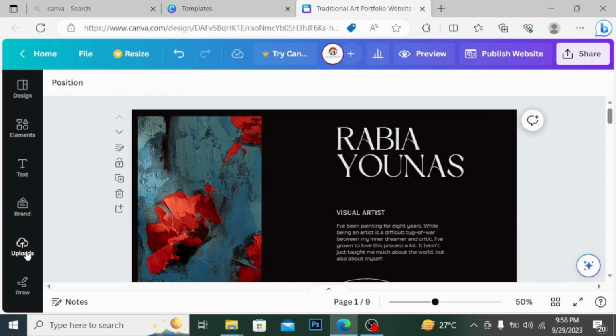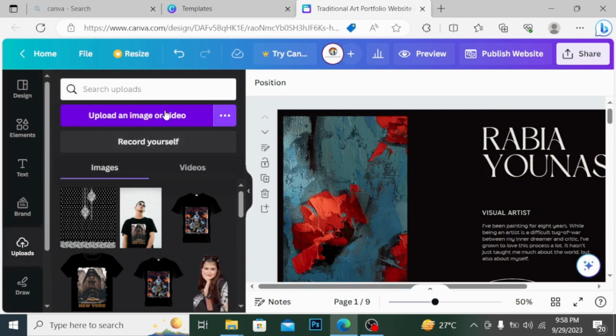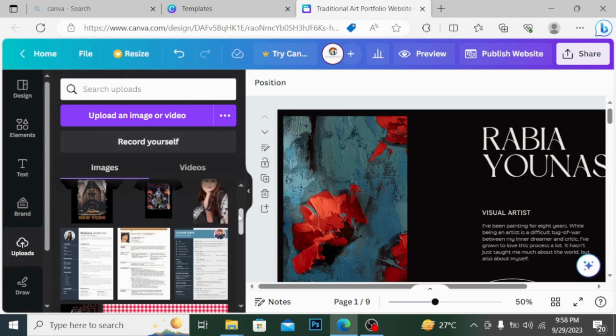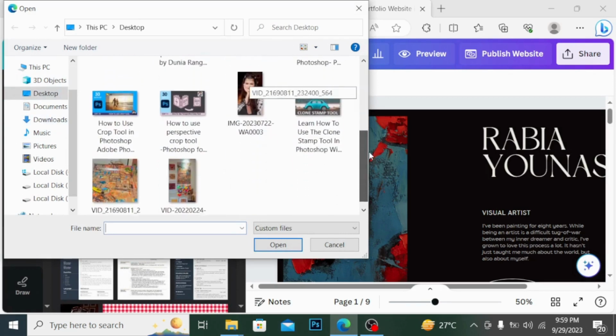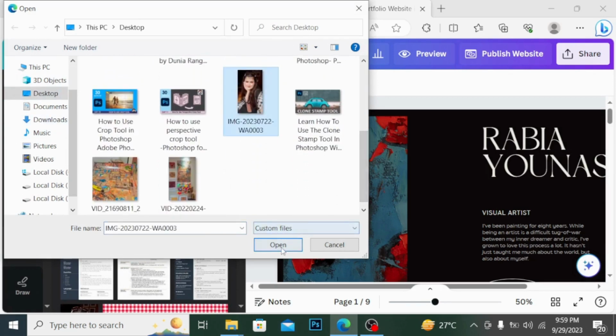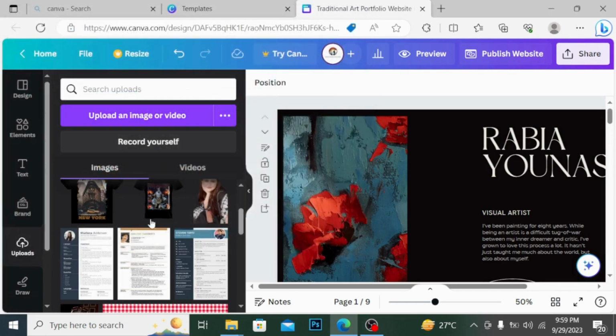Guys, if I go into the downloads, you can upload any image from here. I have already uploaded an image. Let me show you how you can upload an image. Okay, if I click here, if you have your image in downloads or desktop, you can pick that up. For example, I pick this and you can open. It will automatically download it in this.